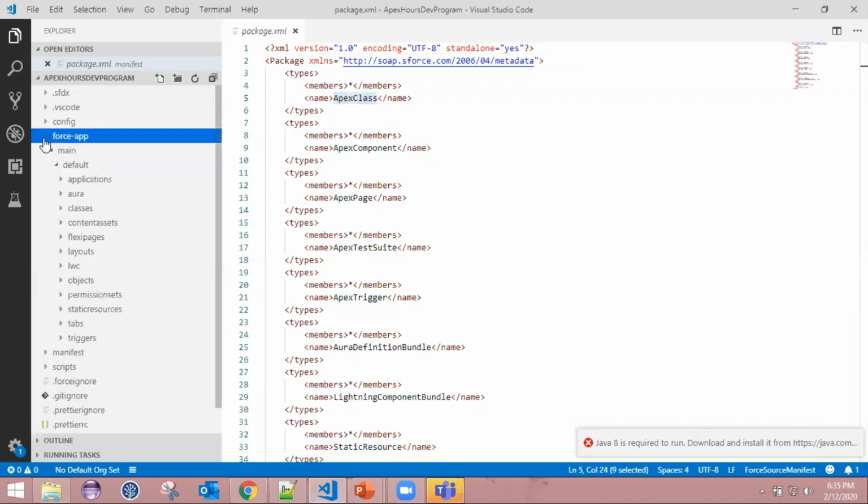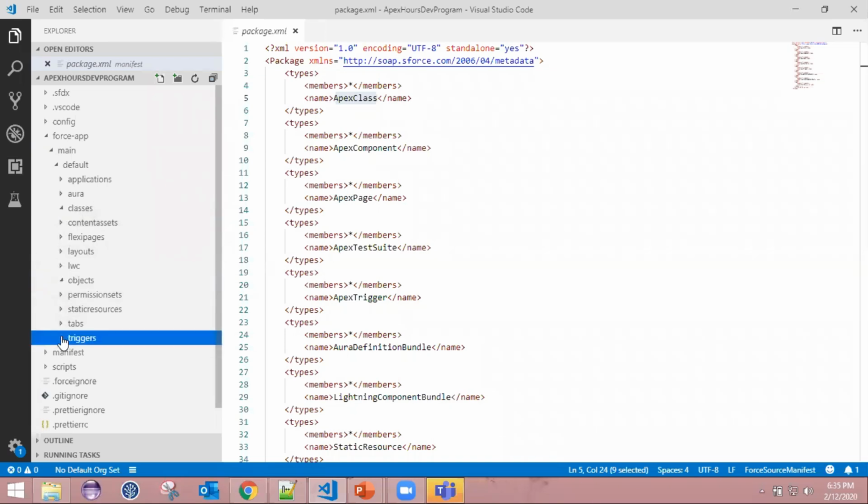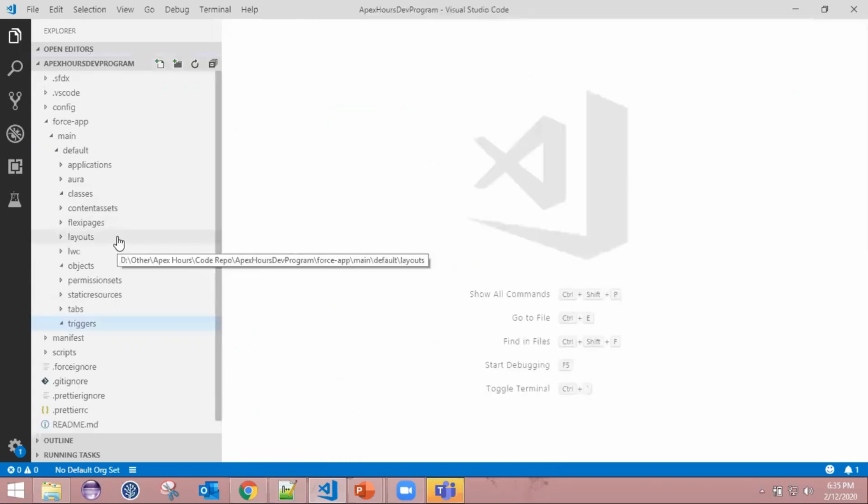Then there is a force-app folder. Based on this package.xml, it creates a certain folder structure over here, which holds the relevant data. The classes folder will hold all the classes, whereas objects will hold all the objects from your org, and triggers will hold all the triggers. Right now you're not able to see all these folders because we haven't retrieved anything from Salesforce. We haven't connected our Salesforce org with this. This is just a raw folder structure created by the extension.